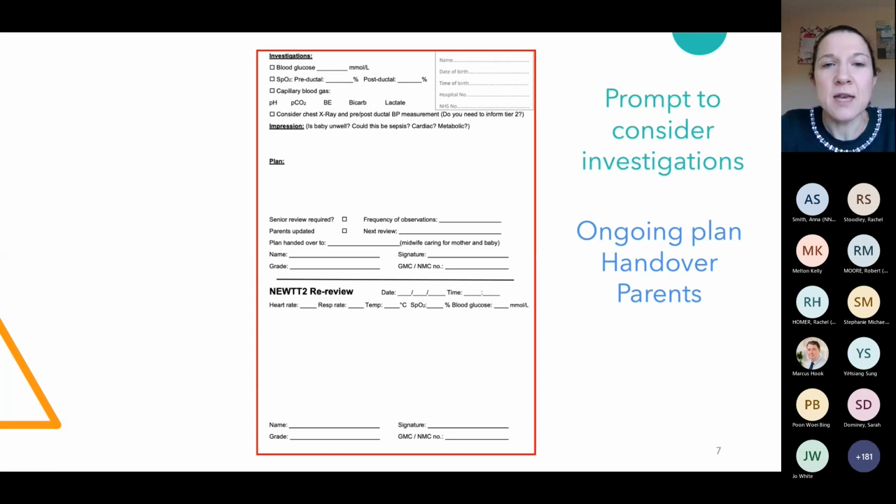At the end of the plan section, there are a number of prompts there just to think about the ongoing plan, the frequency of observations, the handover. So again, it's really vital that the plan is discussed and handed over to the midwife caring for the baby, and also a reminder again to make sure you've updated the parents.